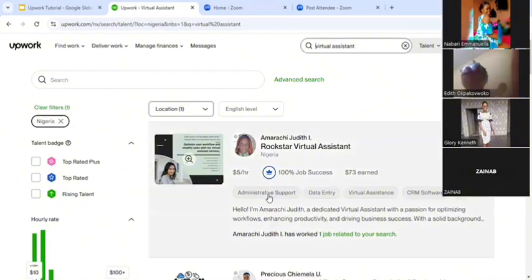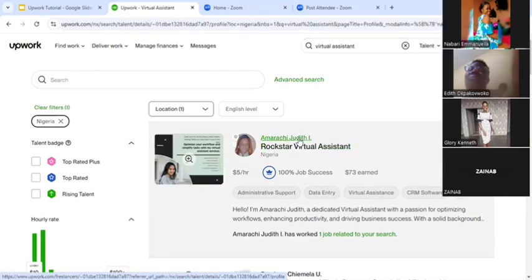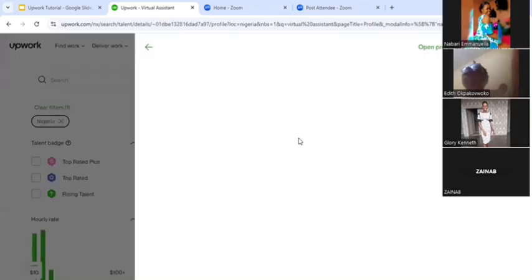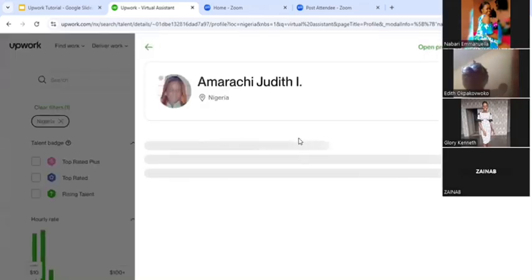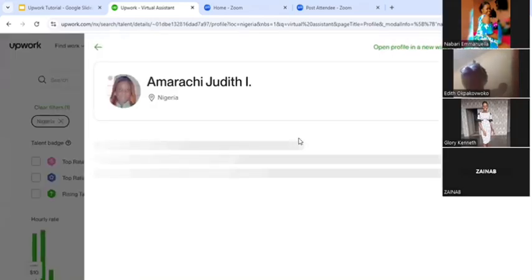You can see some are already displayed here: administrative support, data entry. Let me open this person's profile so we can see her bio. Sorry, network is a bit slow, but I think it's loading now.